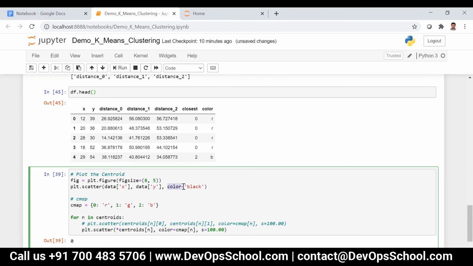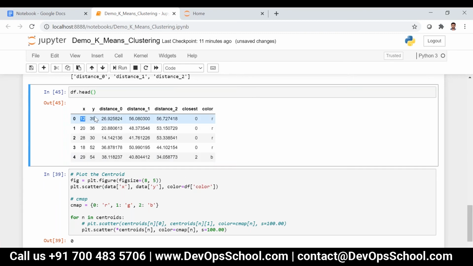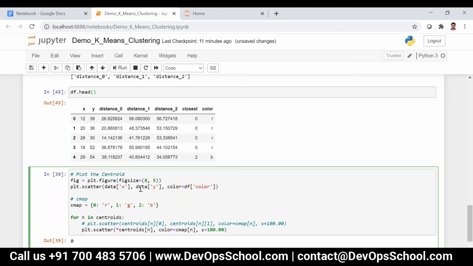So here, instead of giving the color, what can I do? I can just give df of color. So it will take x, it will take y, and it will take r. Okay, so it will be plotted like this: 12 comma 39 comma color is equal to r, 20 comma 36 comma color is equal to r. So 29 comma 54 comma color is equal to b, like that. So now you can see the output.